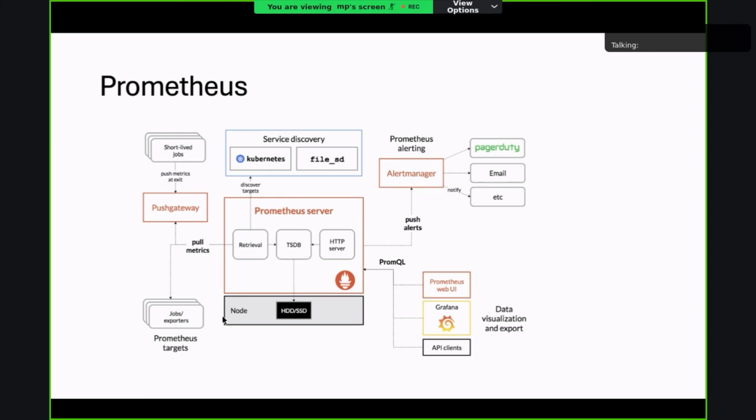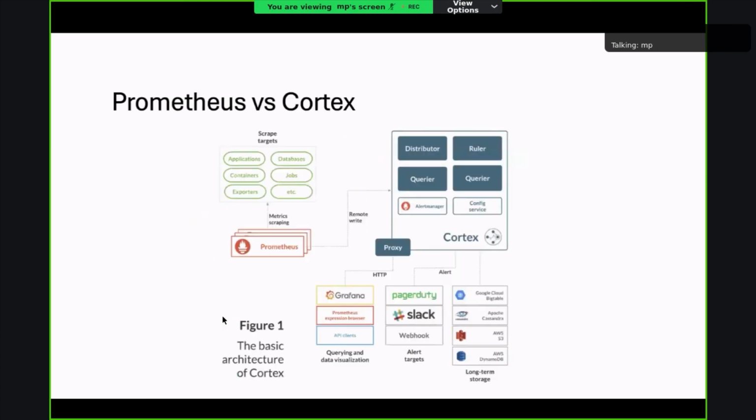And the second diagram also shows Prometheus versus Cortex. As I mentioned, Prometheus is an open source monitoring toolkit, whereas Cortex is a long-term storage solution that uses Prometheus and provides a better way to handle or query large amounts of data. The diagram also shows that we have Grafana, PagerDuty, Slack, and various webhooks.